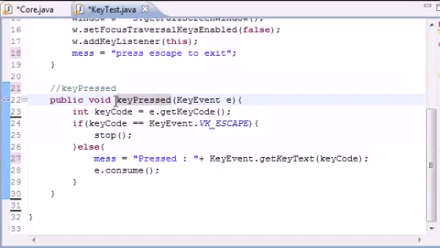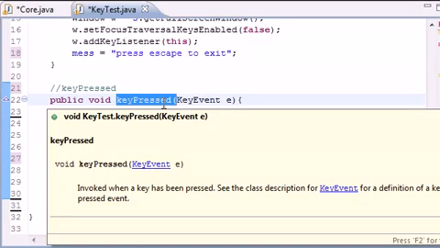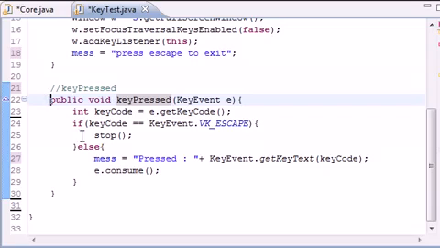So since we have key pressed, we need to give it an event when you release the key, and also we need to take care of that other key type, and last but not least, we need to do our draw method to draw that message on the screen.